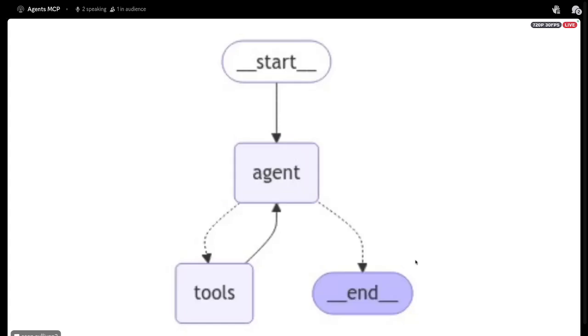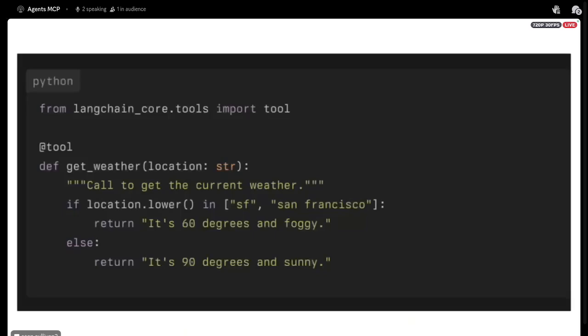ReAct agent. This is like the most basic agent, but it's super powerful. It can go very long ways with this one agent. And this is pretty much what all AI apps are right now. It's just this simple ReAct agent.